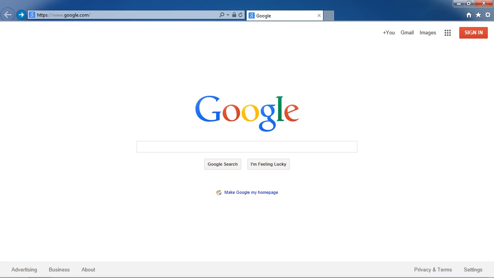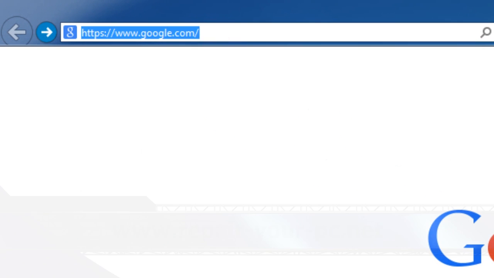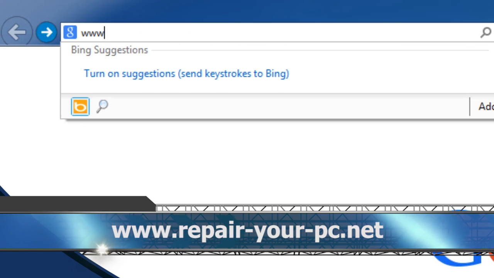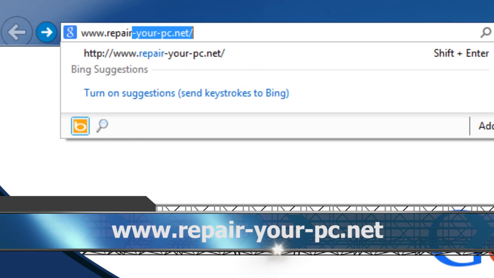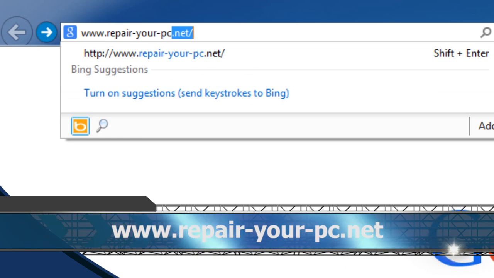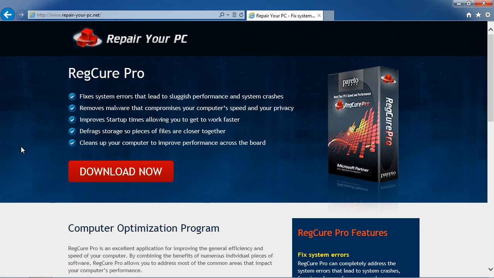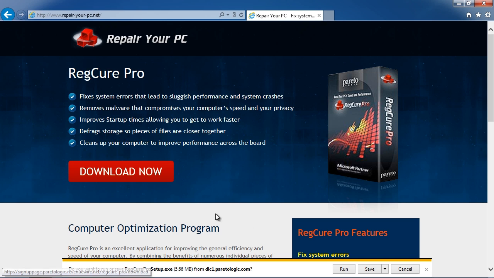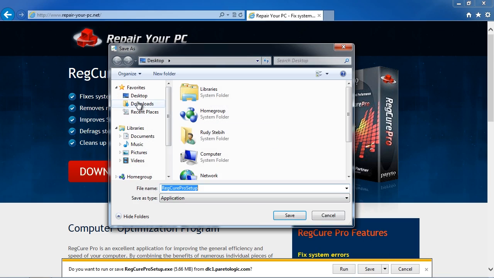Fortunately, I have found a software that can diagnose the problem and fix it within minutes. I'm going to show you how to do it right now. First, we're going to click the link in the description box below to visit the website www.repair-your-pc.net. On this website, you can download computer repair software. Click the Download Now button and then save and install the software. Simply follow the instructions and then run the software when finished.